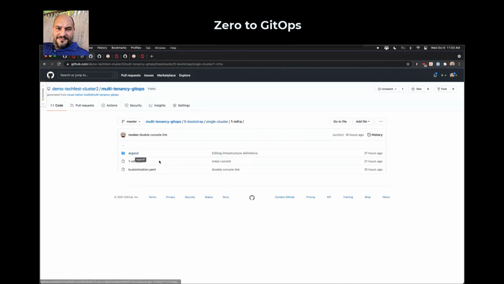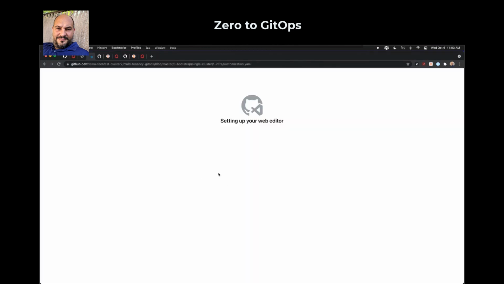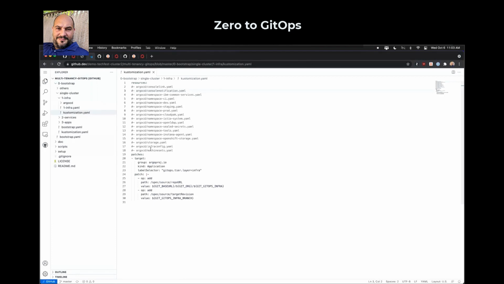GitOps. So think of me, I'm the infrastructure guy. So I want to deploy certain things in my cluster, right? We have a couple of options of what we can do. And if you're in a GitHub repo and you press the dot character on your keyboard, you'll go into a web editor. And in here, you can actually go in and modify your files and push them out directly.